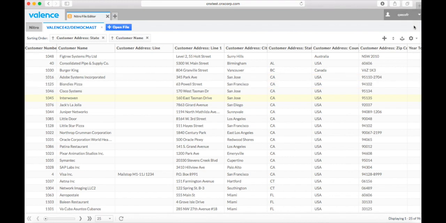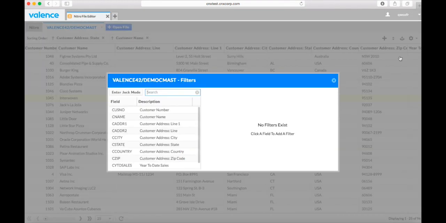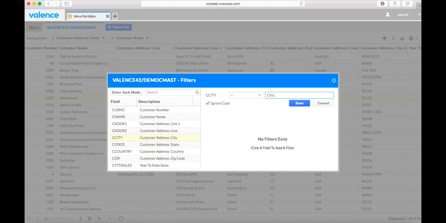Clicking on Filters will bring up the window with selections for how to limit the records being shown in the grid. Let's filter the records by city name and zip code. You can apply multiple filters and see the results after closing the window. For more complex filtering, you can use the jog mode. See the Nitro file editor guide for more information.